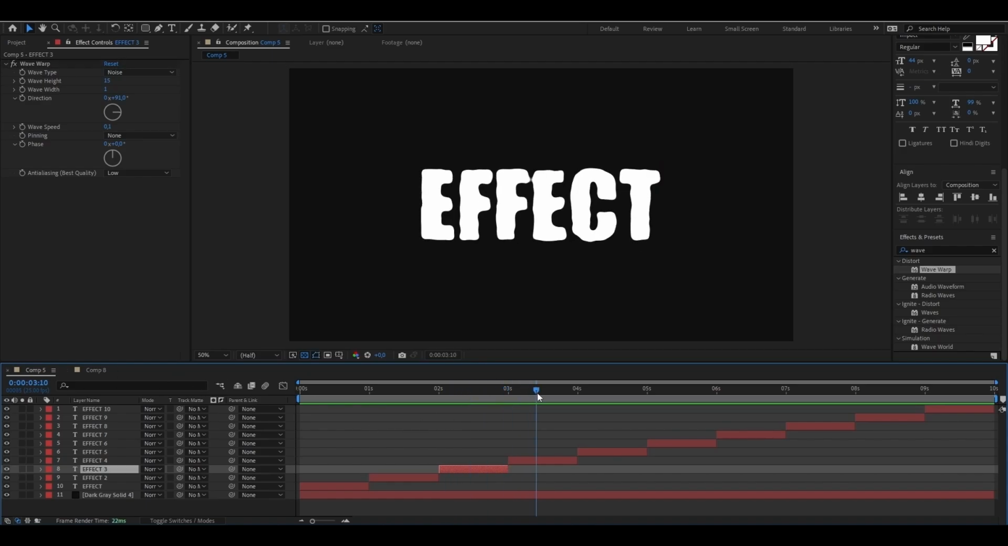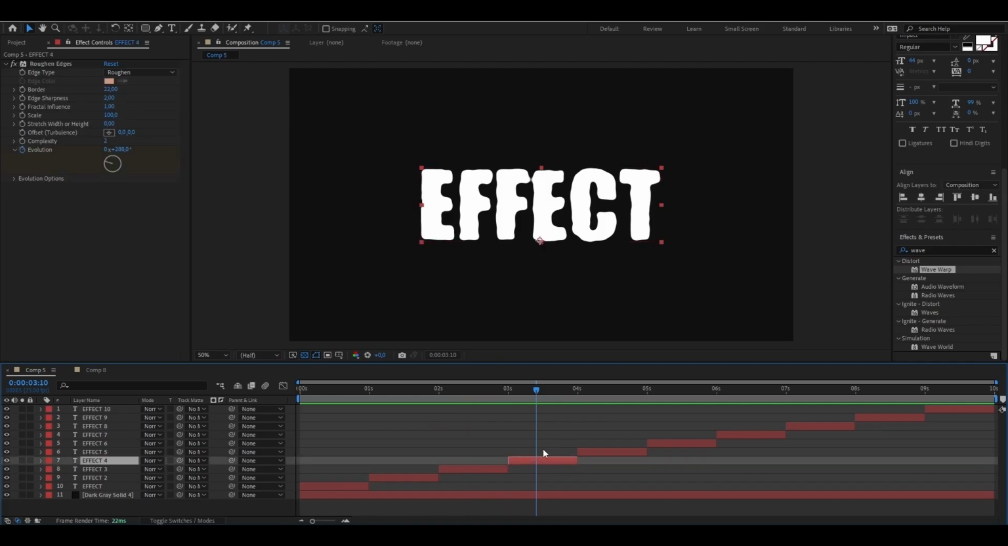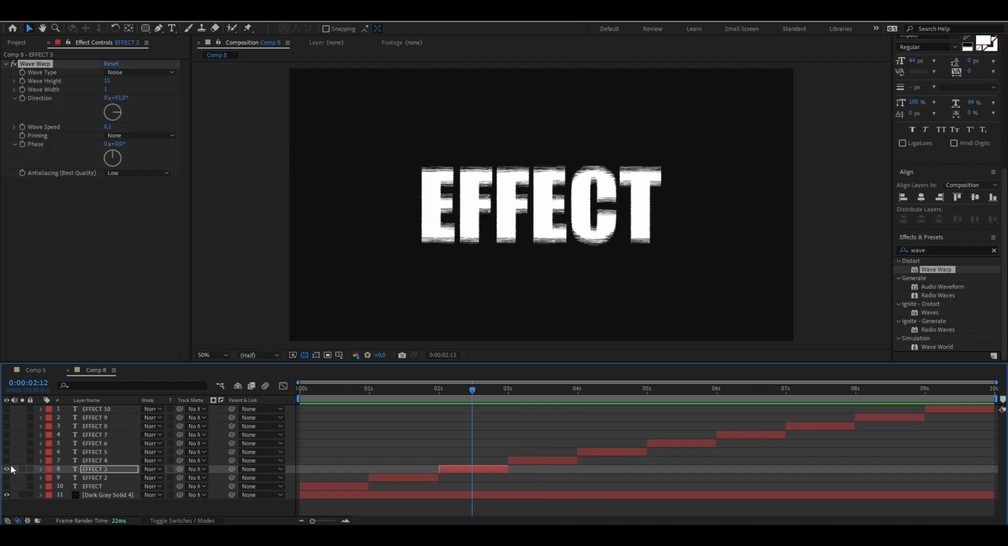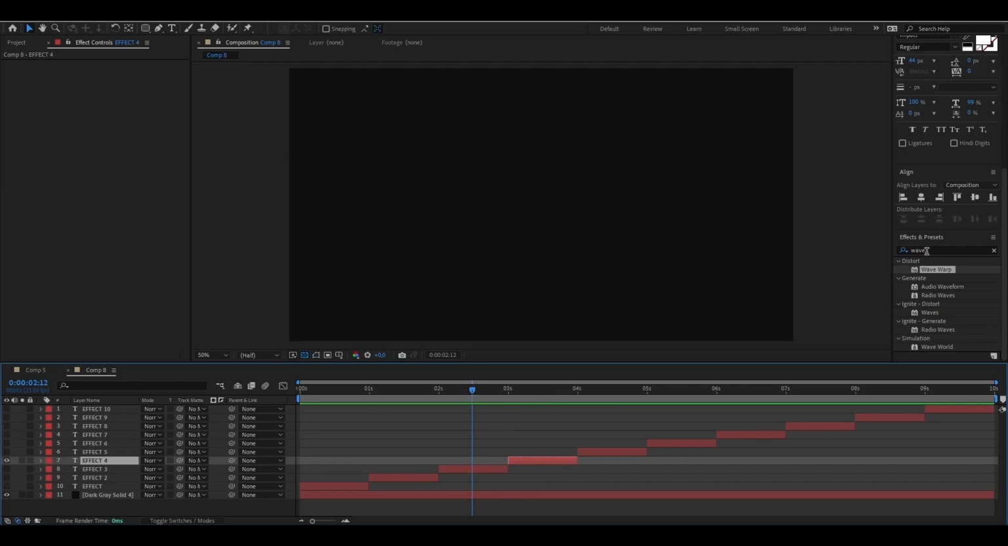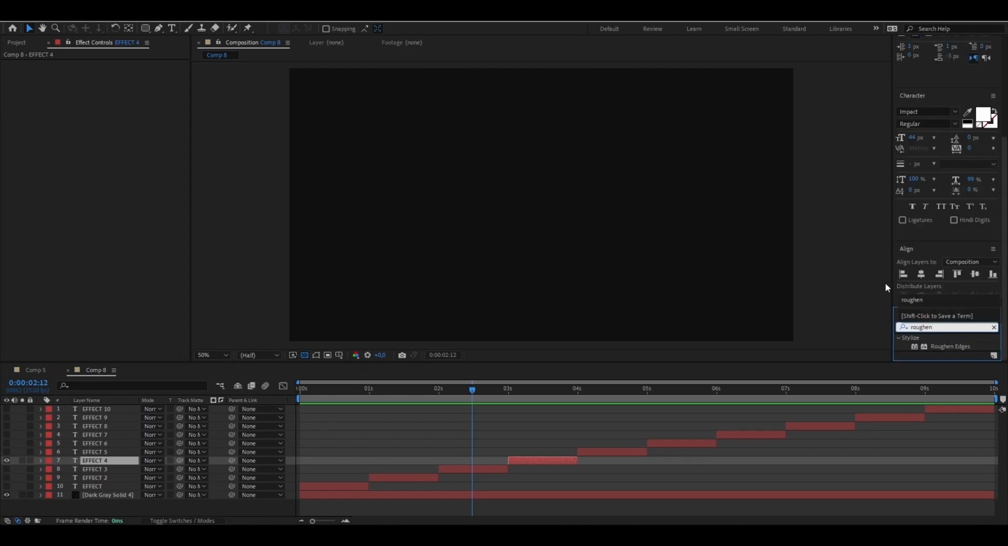Let's take a look at the next one, which is this, how do you call it? I would say it's like an effect where the text looks like it's drawn a bit. So it's kind of smooth and just moves a bit. This is super easy as well, and the only effect that we need for this one is called roughen edges.